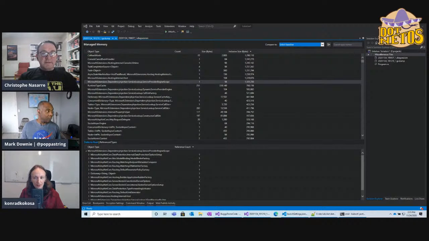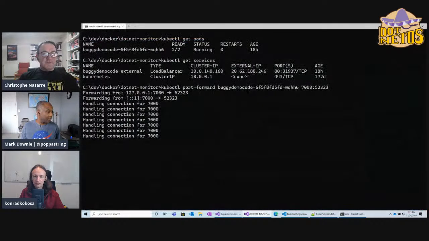It's really, really fast. That's nice. Yeah, and compared to a memory dump, it has nothing to do. And it does not contain any data, right? So it is even safer. So just the name of the types and the count, plus the reference.